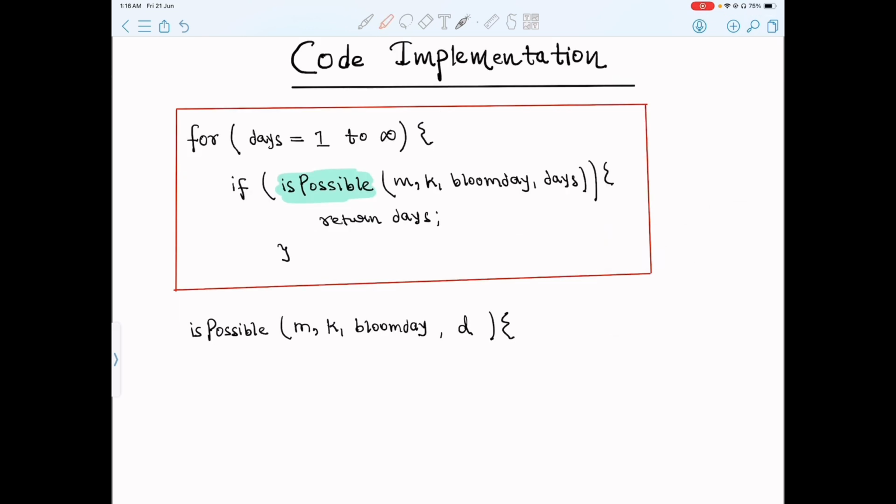So let's talk about the is possible function. This function checks if it is possible to make M bouquets with K adjacent flowers given the bloom day for each of the flowers in D days. So this D is basically these days that I'm putting. So if it's possible in 1 day, 2 days, 3 days, this loop keeps on checking. And this function is called every time this loop checks if it is possible to make M bouquets using K adjacent flowers in D days.